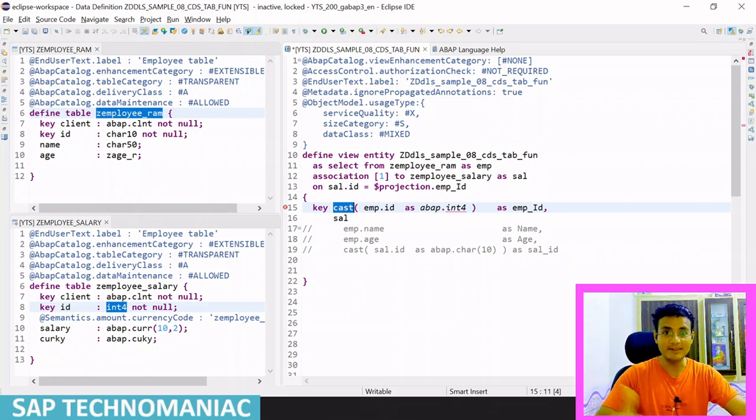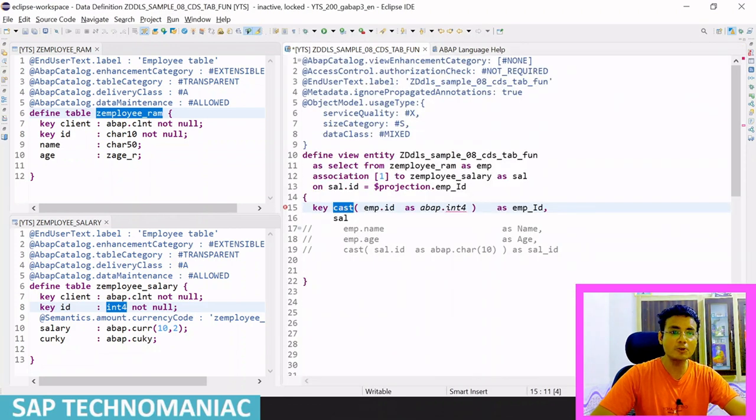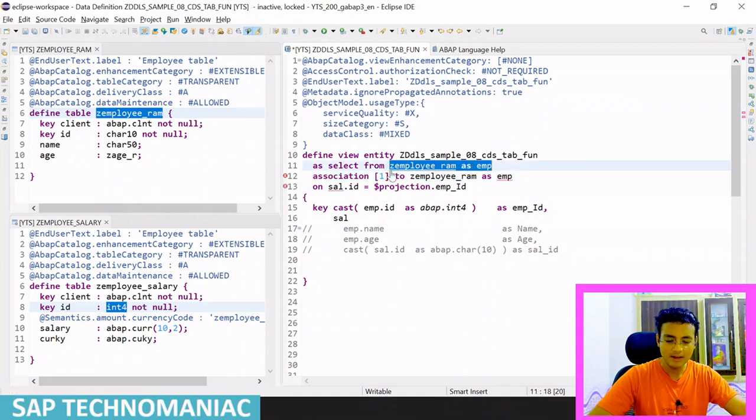But I have another way. I can convert an integer value to a character value, but I can't convert character to integer. To do that, I have to interchange my table sequence. Instead of getting the data first from the employee table, I will get the data first from the salary table. So I will do it in the reverse way, like this. Control C, Control V, and Control X, Control V.